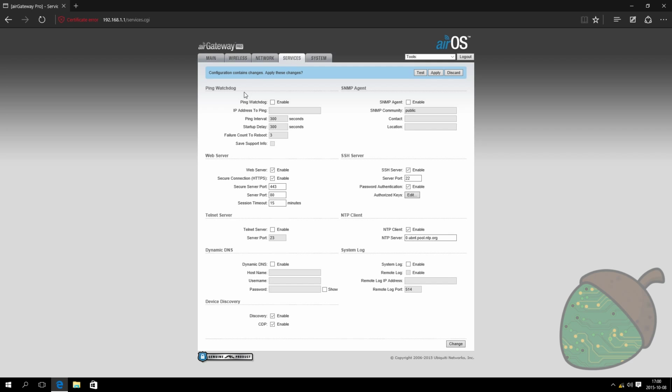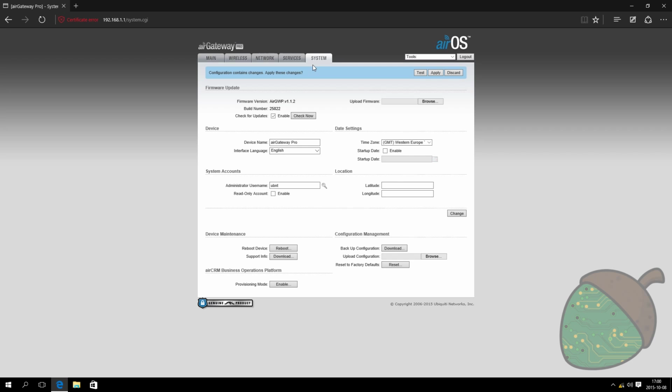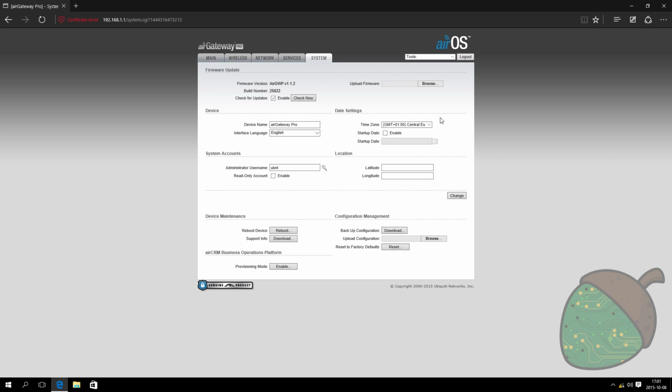We're going to have a look at the services tab, and as you can see, there are a lot of features that you can use. We're not going to use any of them at this time, but as you can see, there are lots that you can do. Going over to the system tab, we have a chance to upload new firmwares, manage our settings, set the date and time, change the user account password, back up our settings, and lots more. So we're going to change the time zone and click change. And now it's time to apply our settings.